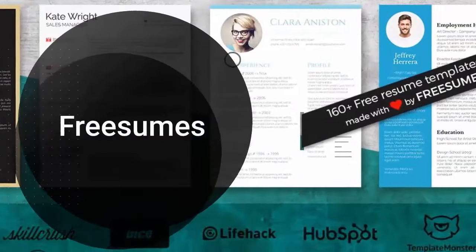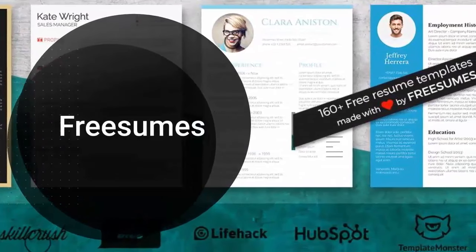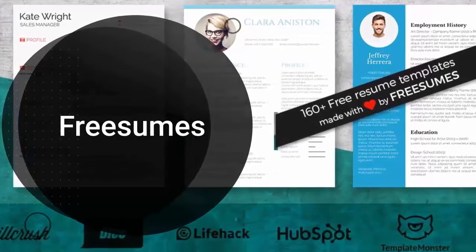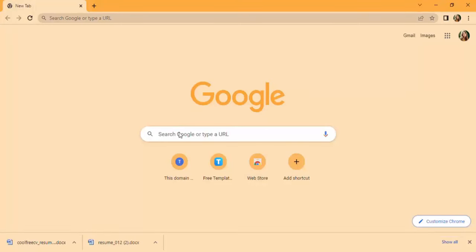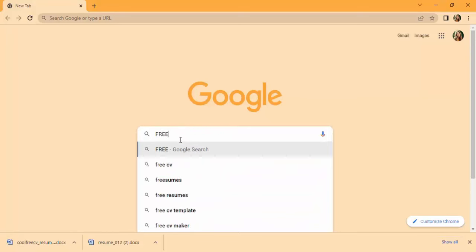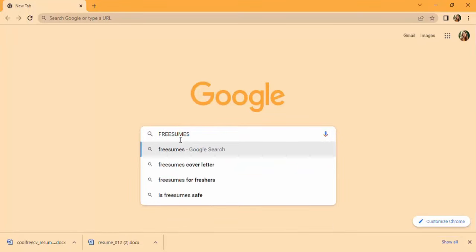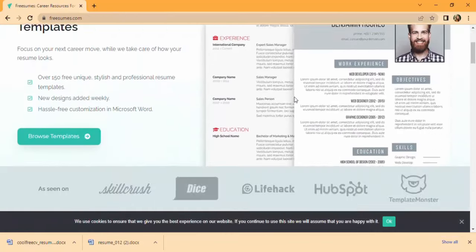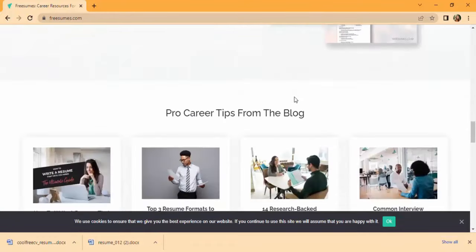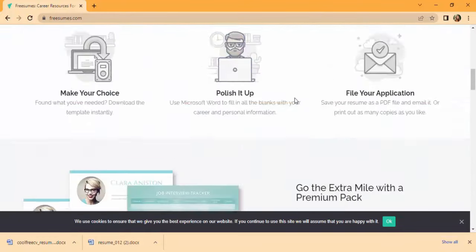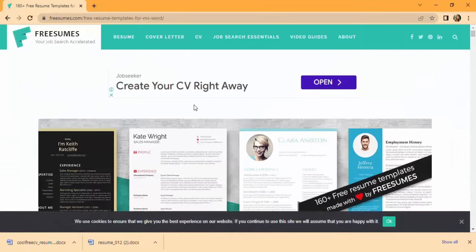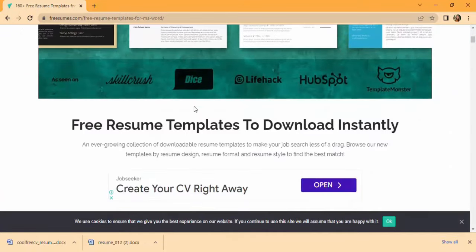The fourth website is Freesums. On this website also, you no need to sign up and register. So, let's begin. Open your internet browser, then type Freesums. Click on the second link. You can see the website opened on your screen. Okay. Just click on Browse Templates. Now, you can see a number of modern resume templates. So, select any one of the CVs.